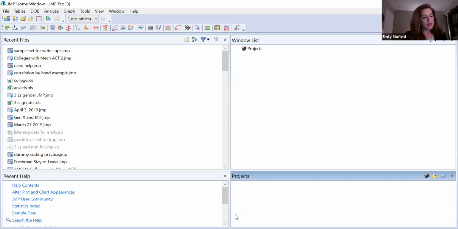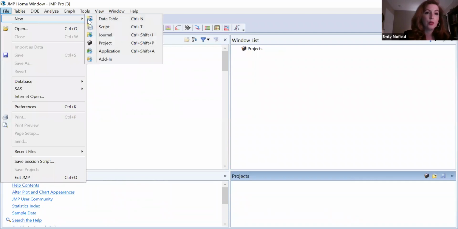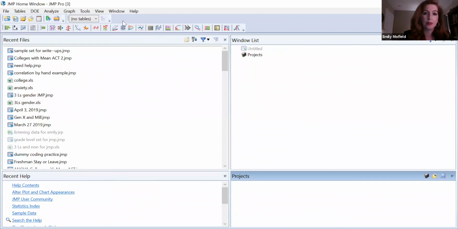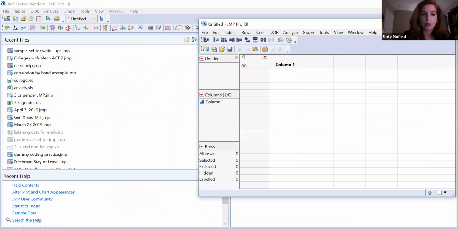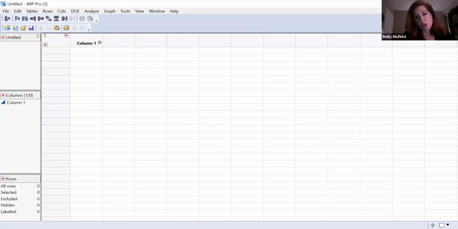And let's say we want to create a new data set. We go File, New Data Table. And so this is what it's going to look like, where I'm sure you're probably familiar with Excel and different types of programs, but this will be just the basic way we will set up our data. All right, let's see what else I can show you.